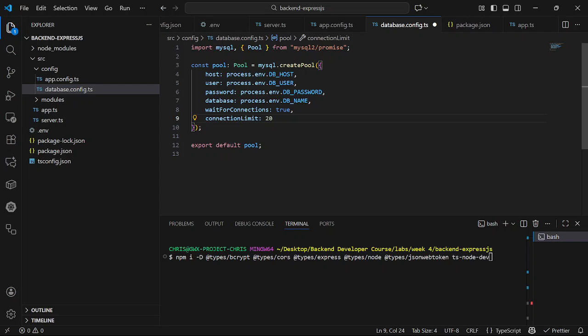So the value you put here is very important. If you are building a backend system that many people are going to use, your connection limit here should be more. Some systems use 100, some use 500, depending on how they want to configure the backend system.